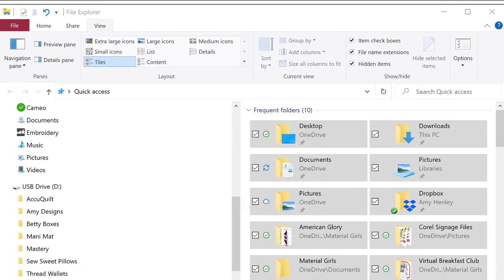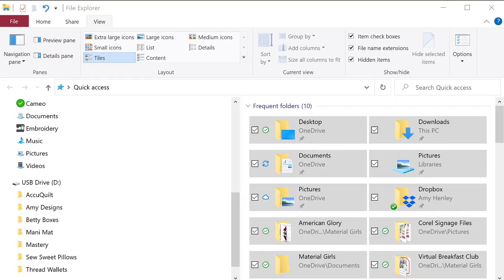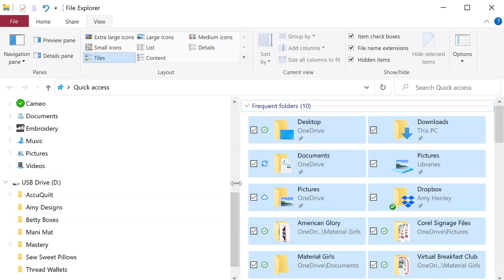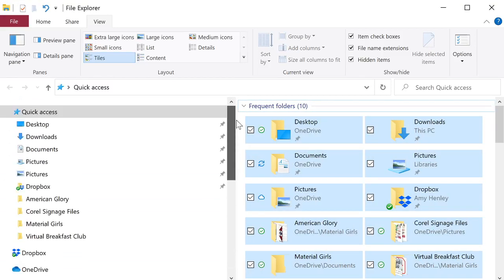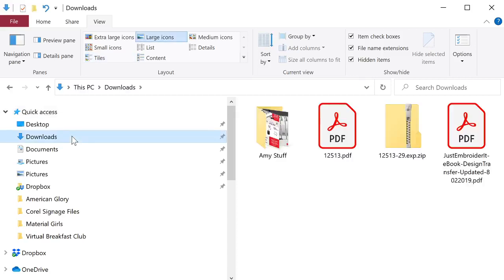So in our File Explorer here, I'm going to navigate to my Downloads folder. Over on the left-hand side of the File Explorer window, we have the library tree that gives you all your folders. If I click Downloads, there is my design, 12513-29 EXP format, and it's zipped.